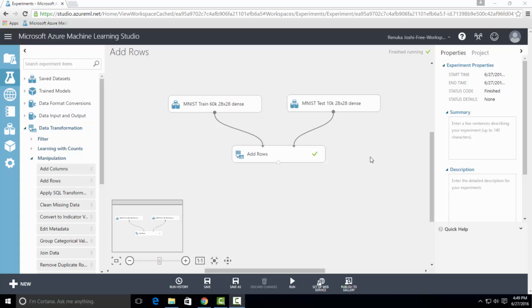The Add Rows control is useful when you have been working with different datasets and you want to combine the datasets into a single dataset. So this is how the Add Rows control works.